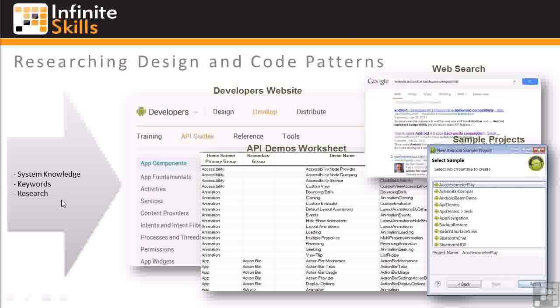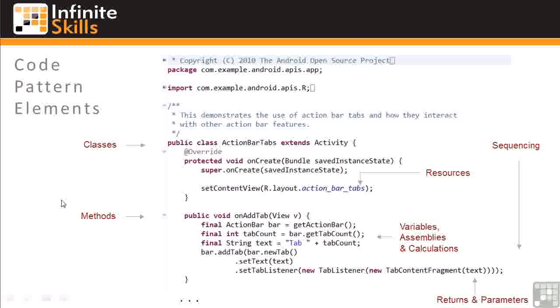To understand the answer to this, let's look at some code pattern elements. The full details of each code sample and pattern can be vastly different one from the other. However, there are common piece part types that can help you organize your approach to using the code. Now, these include classes, methods, returns and parameters, variables, assemblies and calculations, resources, and code sequencing.